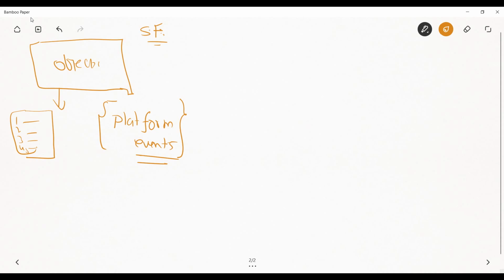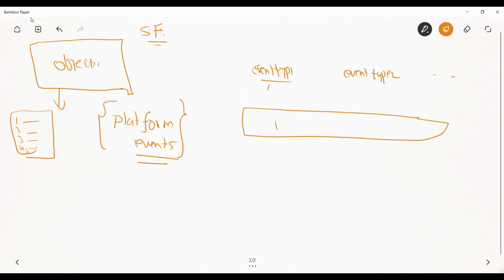So you can think of platform event as there is event type 1, event type 2, and so on and so forth. Okay, and these are events, basically this is the type of events. So whenever an instance is created of event type 1, it gets published onto what is known within Salesforce as the message bus. Similarly for event type 2 and so forth.